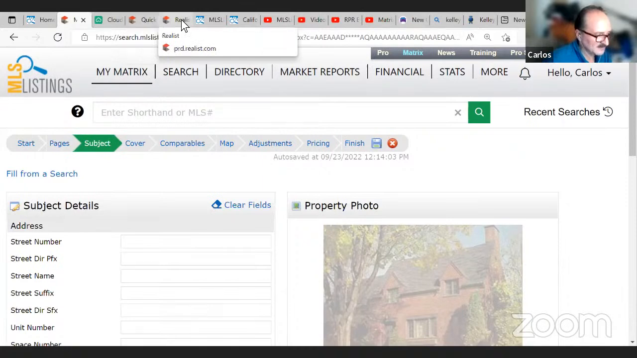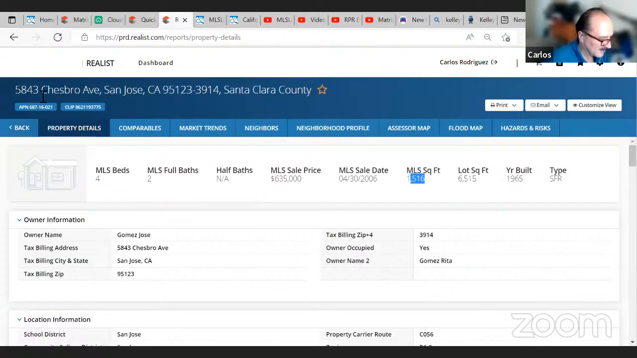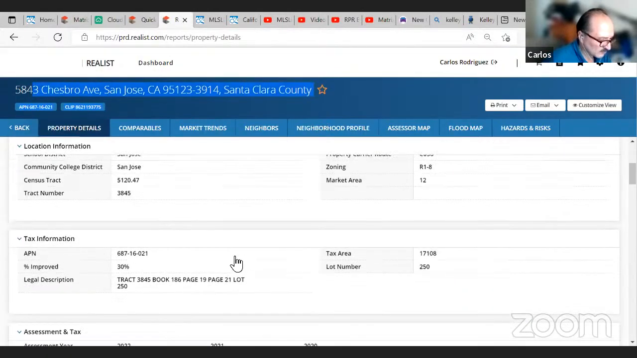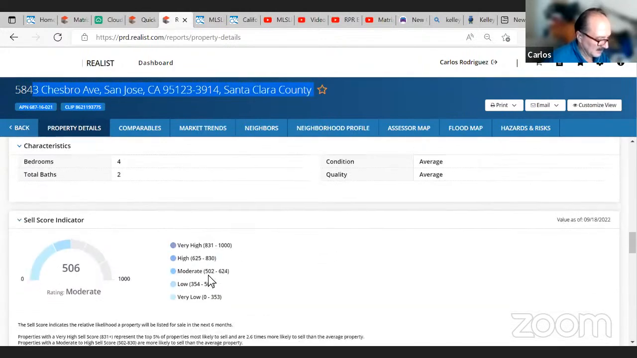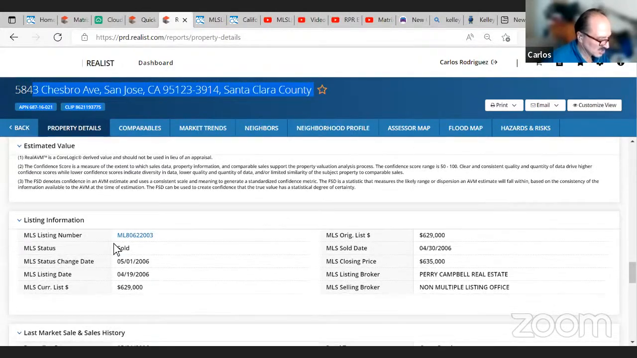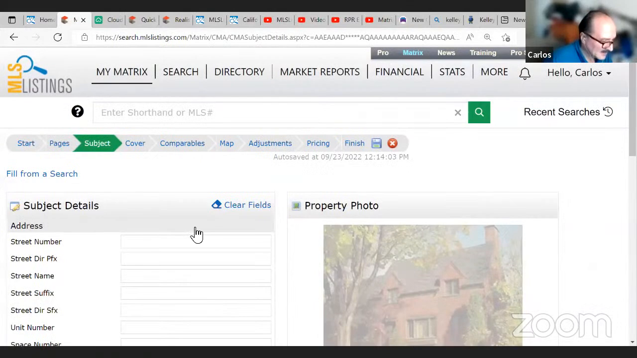I'm going to jump back to my Realist report for that property, right? And scroll through. In the middle of the page, there is a section that says MLS listings. So this property has been listed only once for the last 30 years or so. But at least somebody did it. I can Control-C copy, and go back. And I'm going to step back here.